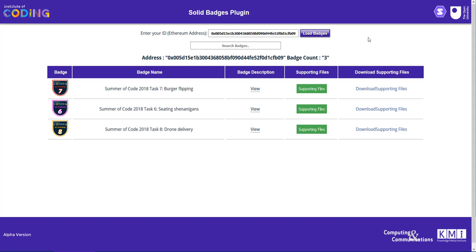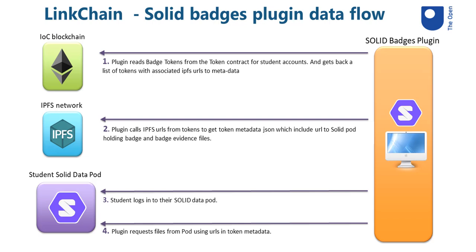So let's look at what the Solid Badges plugin has just done in a little more detail. First, the plugin goes to the token contract and requests all the token details for the given blockchain account. This includes the IPFS URLs pointing to the token metadata. Then the plugin goes to IPFS and gets all the token metadata files.